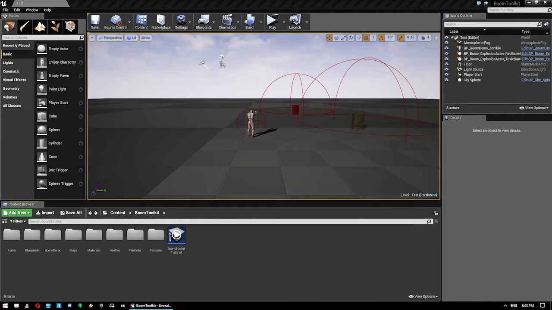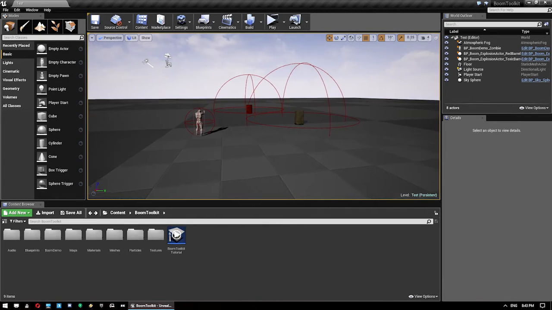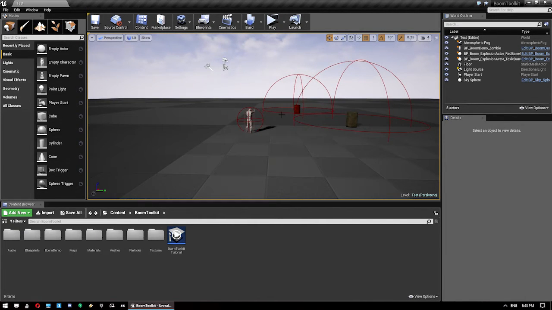Hey guys, so this is one in a couple of videos covering the settings that you have at your disposal in the Boom Explosions Toolkit. So I've just got a really simple level here with nothing much in it. That's just for demo purposes. This level is not included in the toolkit. There's a much better demo level.